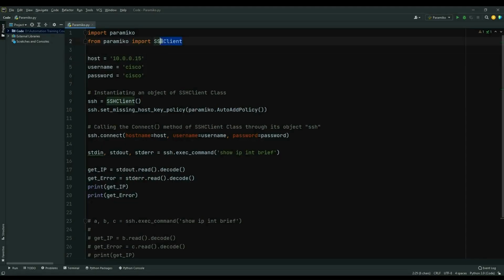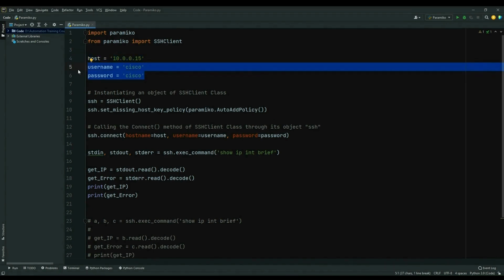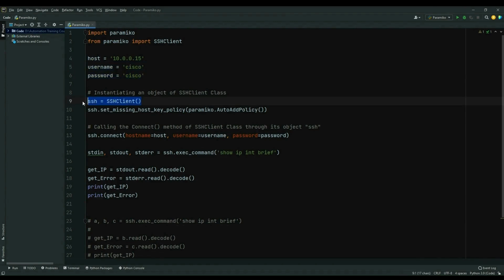We start off by importing the SSHClient class of the Paramiko library. Then we initialize some variables with the IP address of the destination network device where we want to execute commands and the login credentials to access that device. Once that's done, we move on to create an instance of the SSHClient class. It is this instance which will be used to perform any subsequent actions on the network device. We then connect to the network device using the connect method and we pass its IP address and login credentials as arguments.